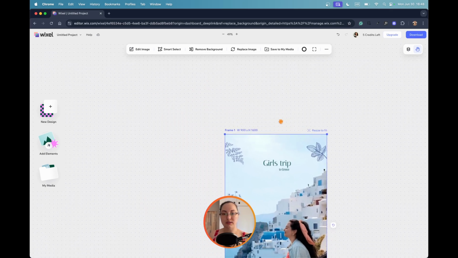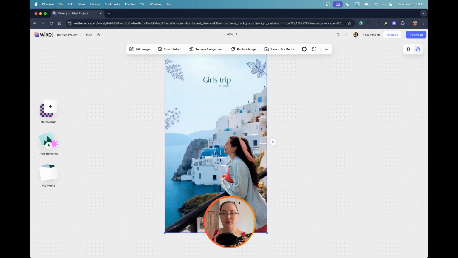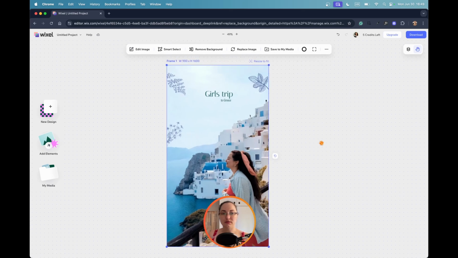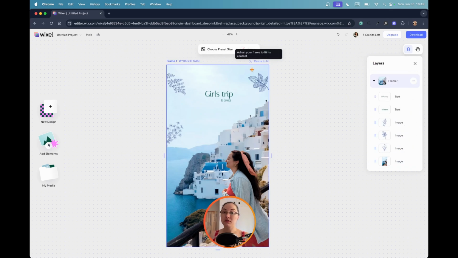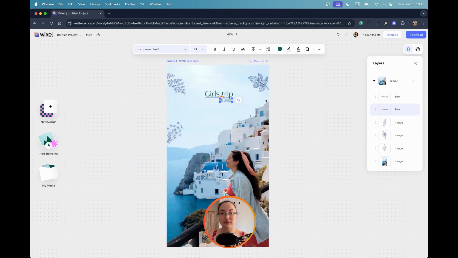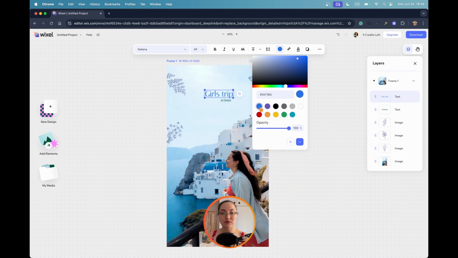I can see that we have like an interactive board, and it's quite good. We have some layers here, so we can change the layers of the image and see what it should be, front, back, and so on. We can rename the frame. Okay, we can change the color of the text. Okay, we can maybe change it to some kind of blue.